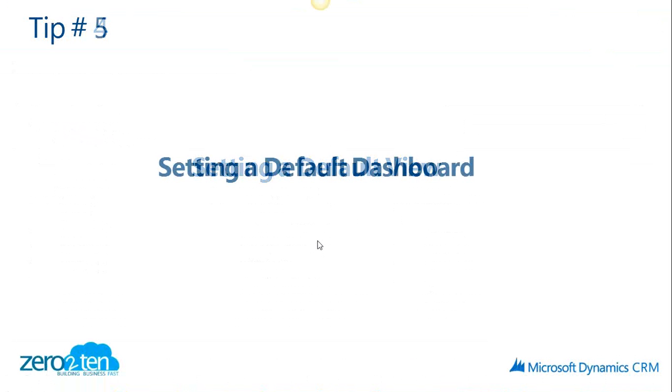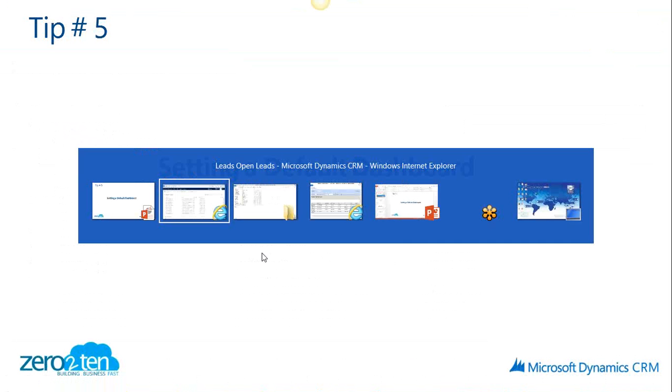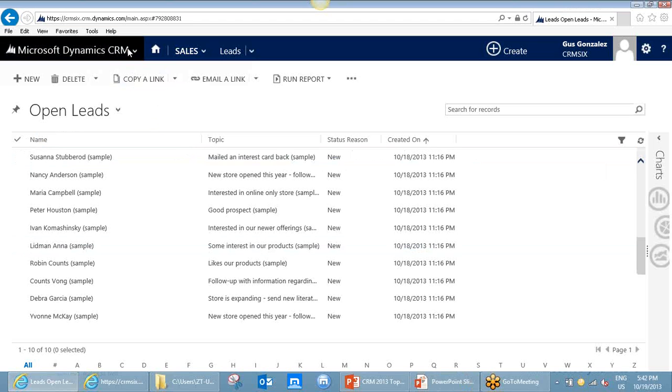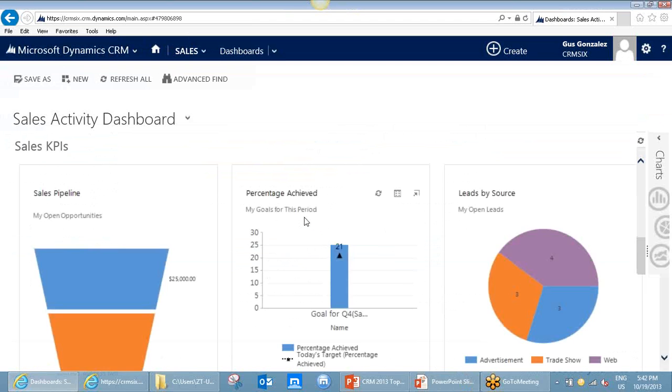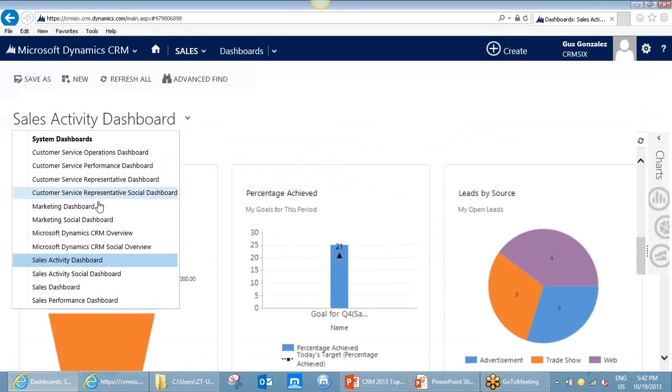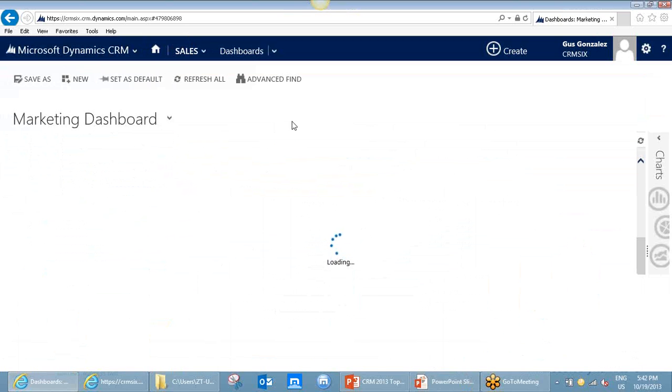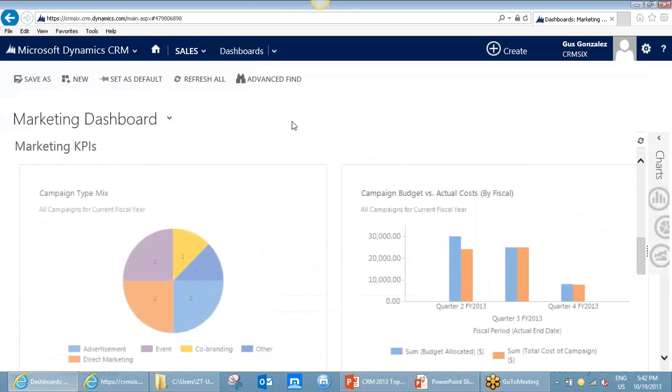That same functionality applies to dashboards. So setting a default dashboard is tip number five. So let's go right here and navigate to my dashboards. If I go to a dashboard and my default dashboard is just not something that I want to see every time by default, let's say I work in marketing and I want to see my marketing dashboard before I see anything else.